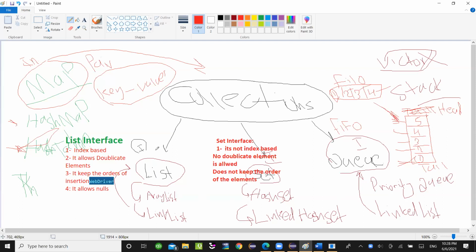And I'm going to repeat this, and then enough for tonight. Whenever index base is important, so I want to get the data based on the index or retrieve the data or add the data, I'll go with list. List allows duplication. When I want to keep the order, then I would go with list, and null values are allowed.